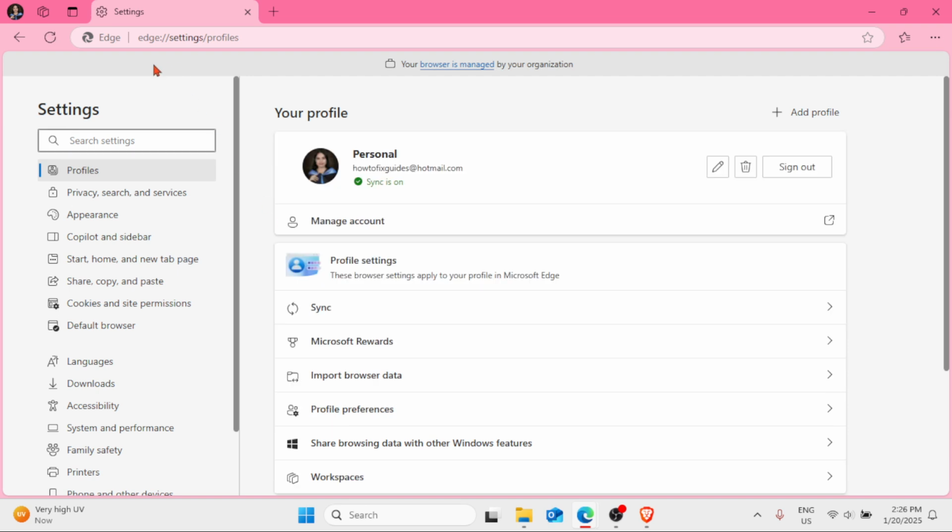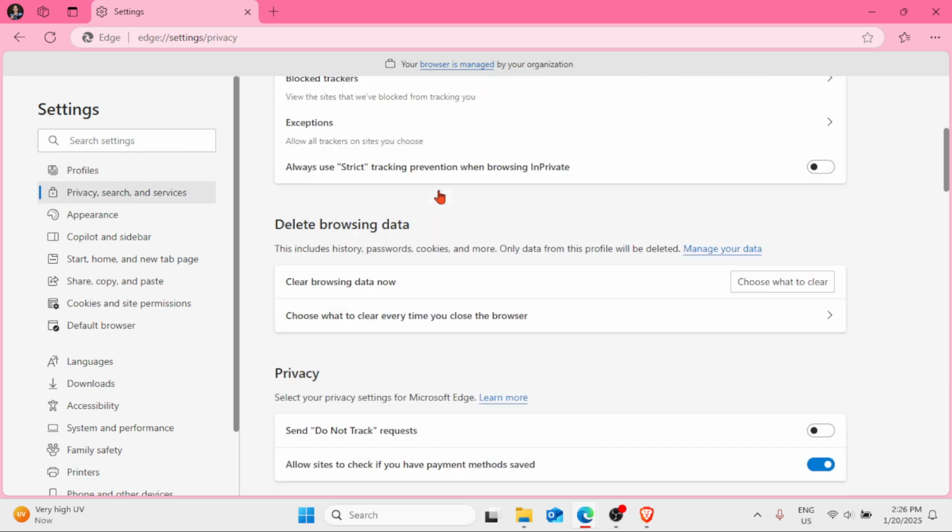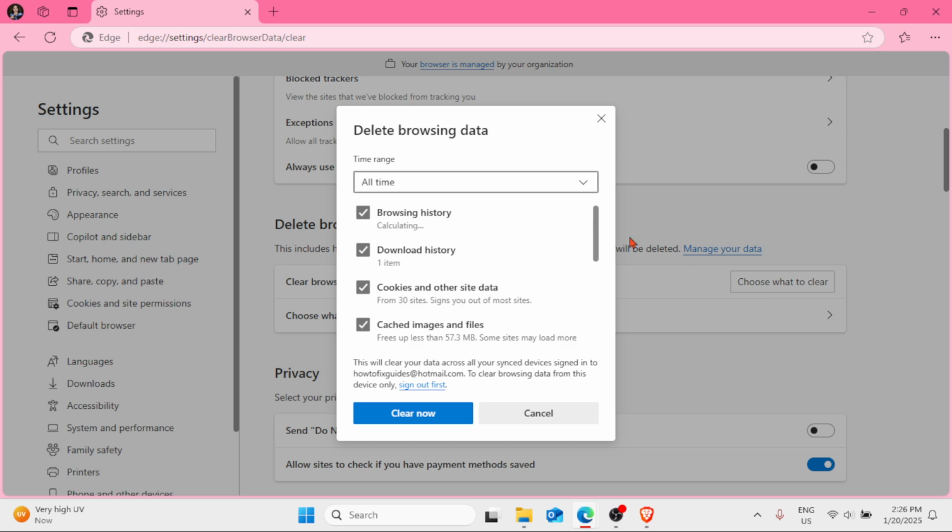On the left pane, you have this Privacy, Search and Services that's under Profiles. Go ahead and click Privacy, Search and Services. Now here under Delete browsing data, you have this Clear browsing data now. This includes history, passwords, cookies, and more. Only data from this profile will be deleted. Click on Choose what to clear.